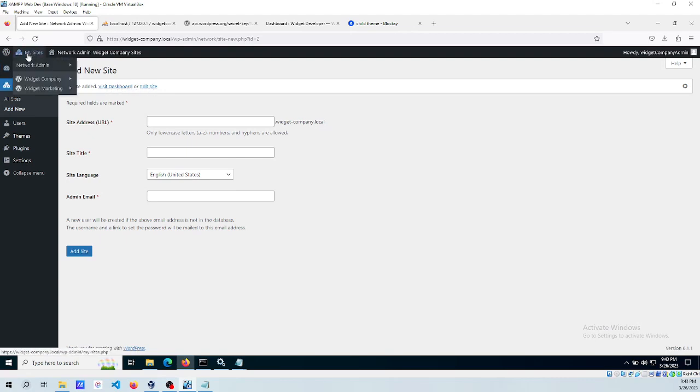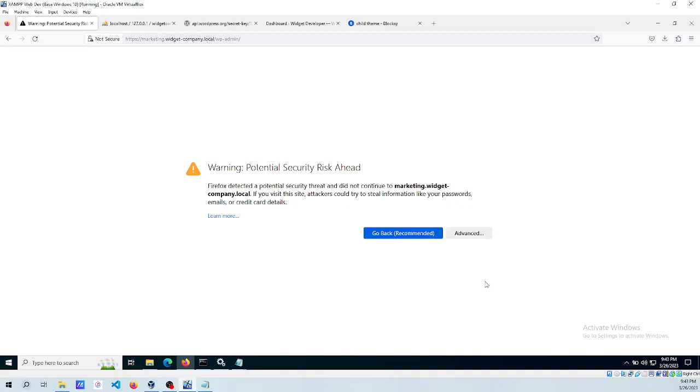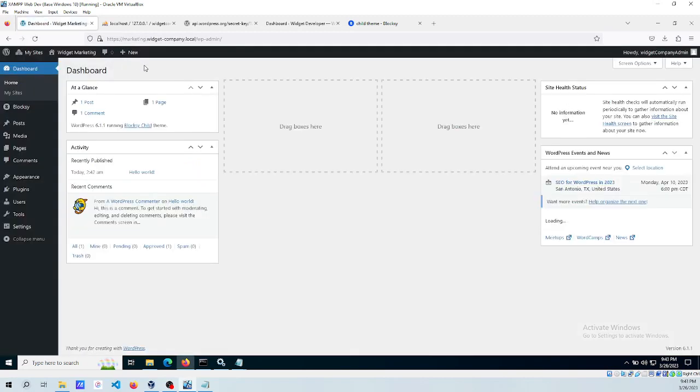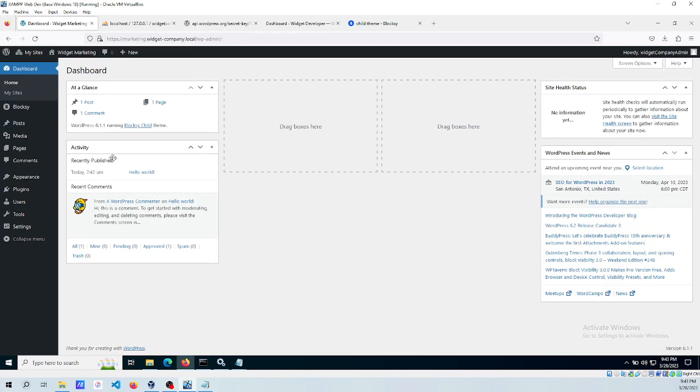So if I go up to sites, now as the super admin, I see widget company and widget marketing. So now I can go into the dashboard. And again, because we use self-signed SSL certificates, that's why this prompt is coming up. We did create a wildcard certificate. So this will work. And there we go. So now we are in widget marketing site. Again, it tells us we're running WordPress 6.1.1 using the Bloxy child theme.